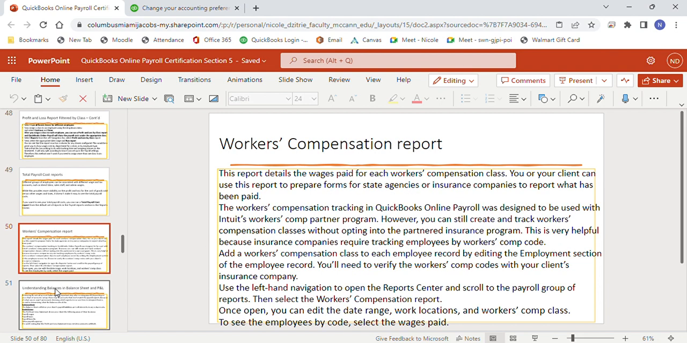Workers' compensation report. This report details the wages paid for each workers' compensation class. You or your client can use this report to prepare forms for state agencies or insurance companies to report what has been paid. The workers' compensation tracking in QBO payroll was designed to be used with Intuit's Workers' Comp Partner Program. However, you can still create and track workers' compensation classes without opting into the partner insurance program. This is very helpful because insurance companies require tracking employees by workers' comp codes.